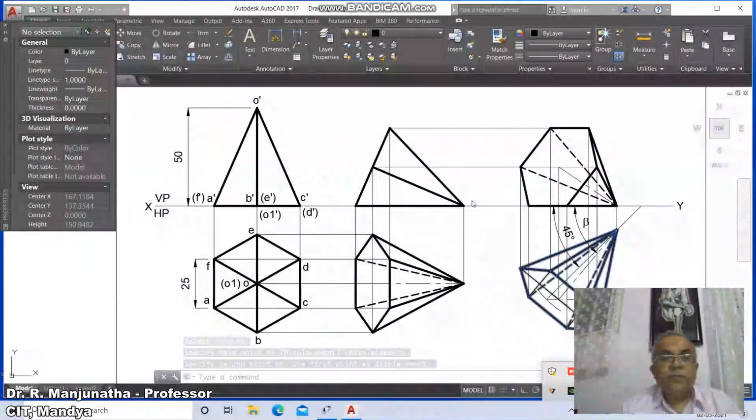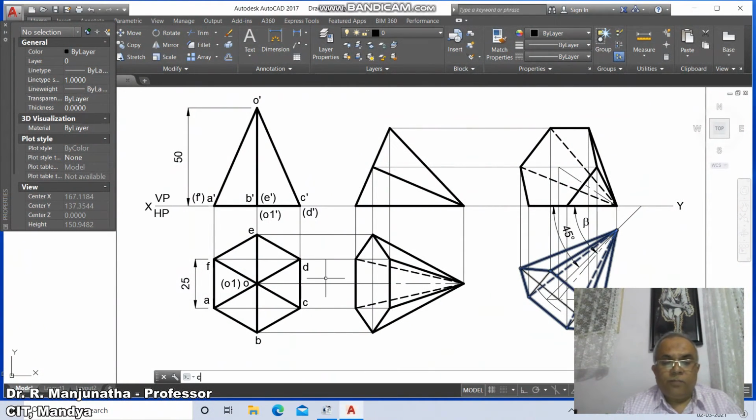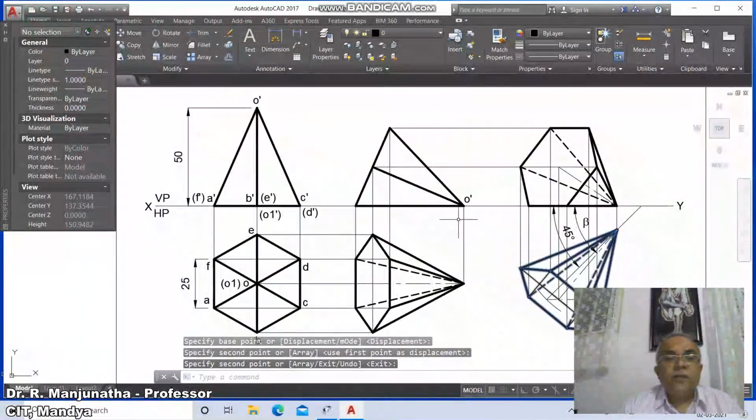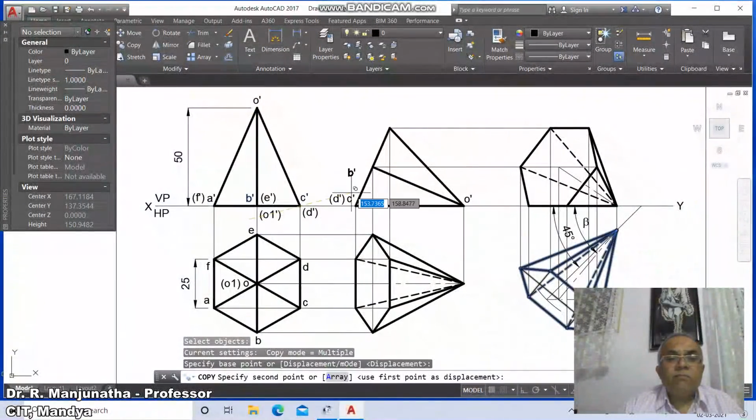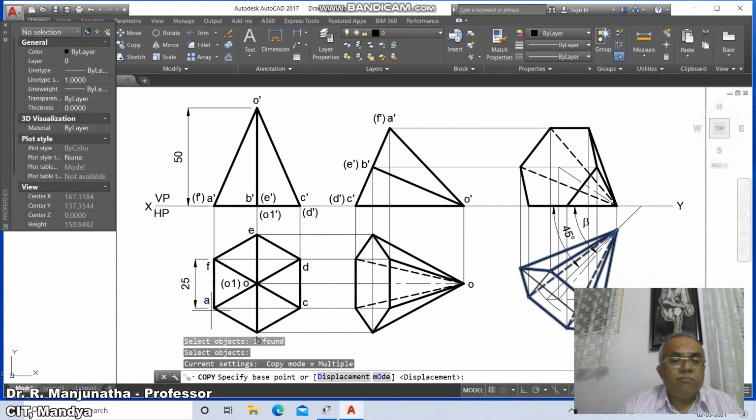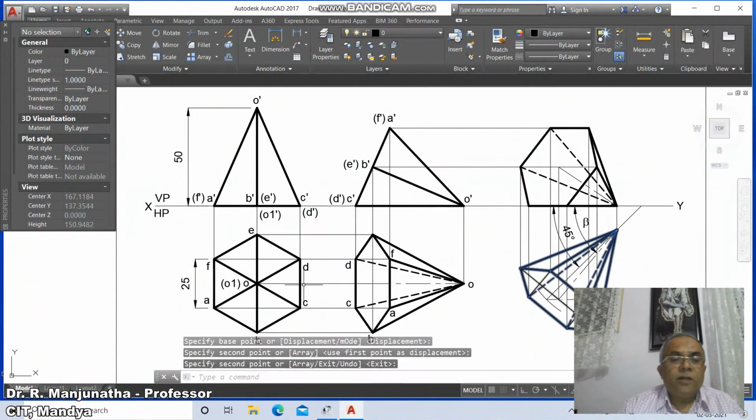Then go to copy this O dash, copy, select O dash and copy it here, then go to C dash and you copy D dash, you copy B dash, you copy E dash, type A dash, you type F dash, here it is O, so here it is A will come here, B will come here, sorry, F will come here, here it is B, here it is C, here it is D, here it is E.